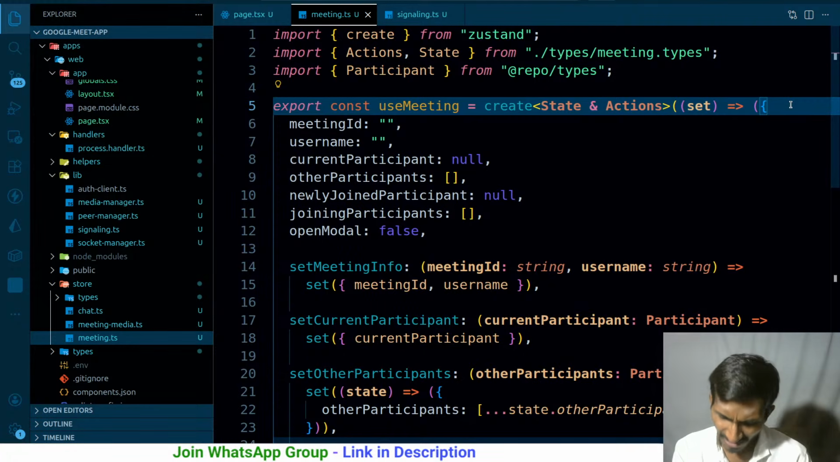Okay, suppose I have the information inside the current participant. That current participant will contain all the participant info. That simply means it should contain the connection ID as well, but I don't have the connection ID right now. So what should we be doing?